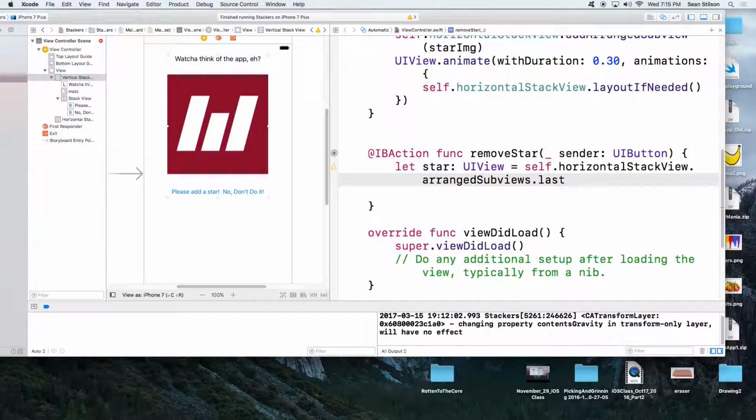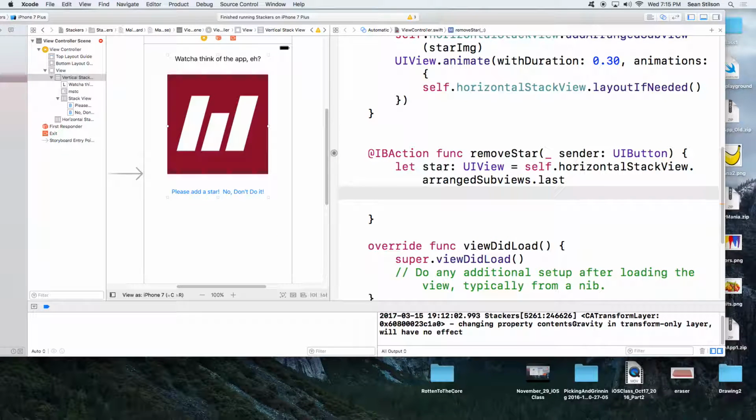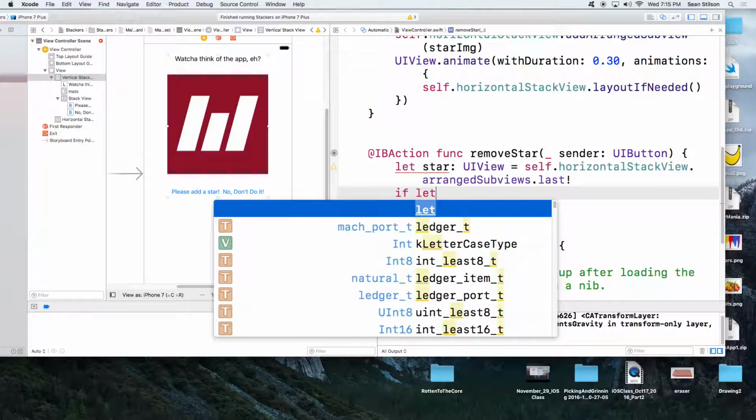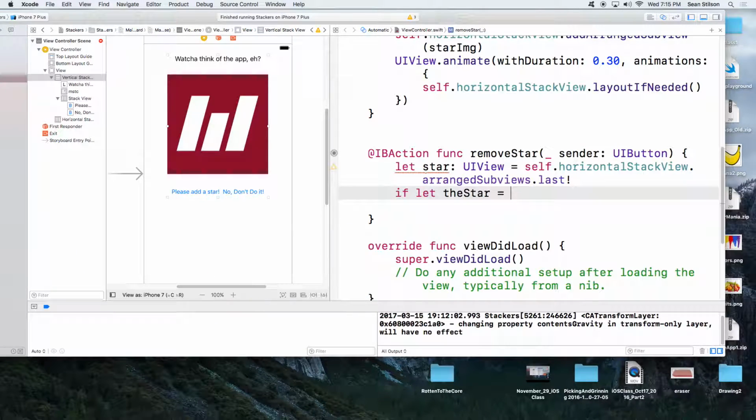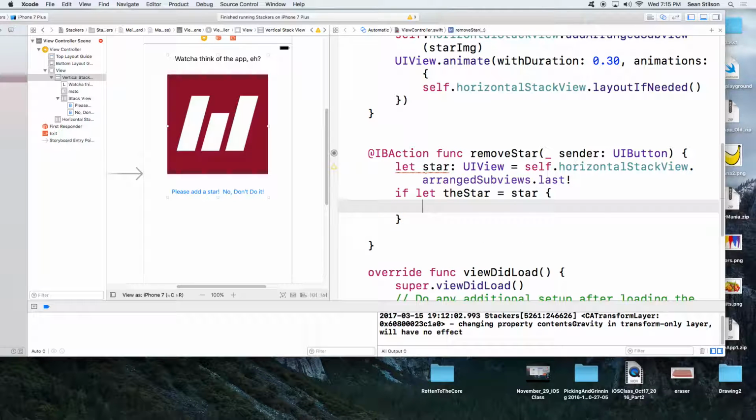We're going to need to put a question mark in there or an exclamation point. The last, exclamation, emphasize that. Now we've got to make sure this thing is not null. If let the star. That's our null check.